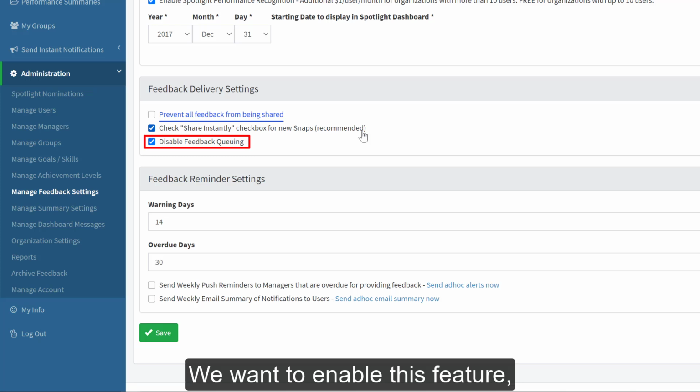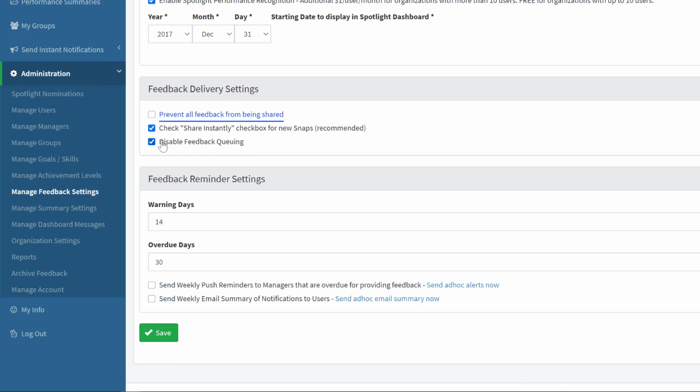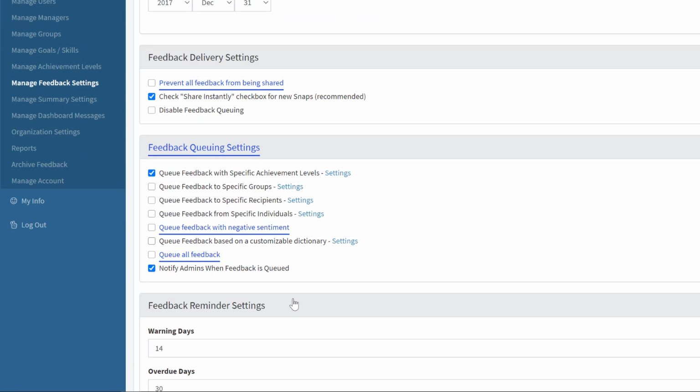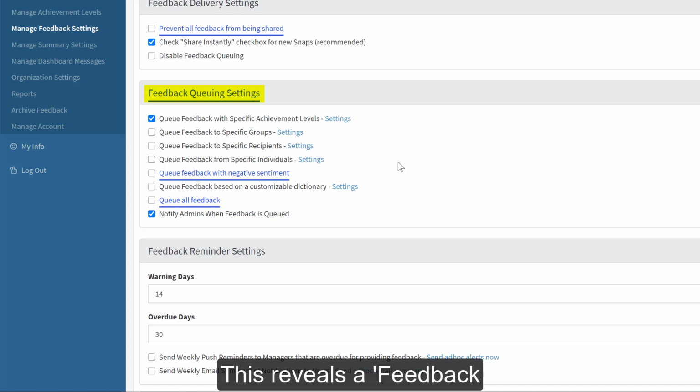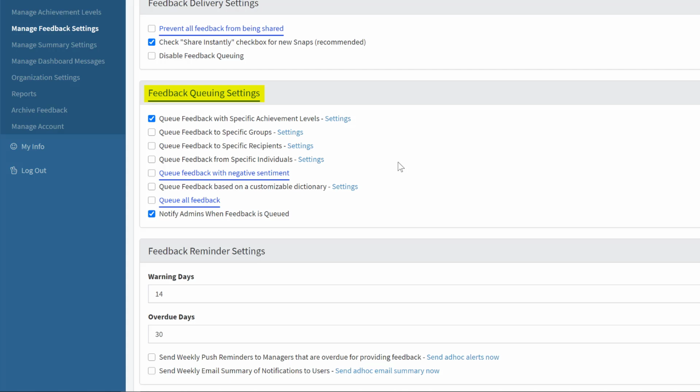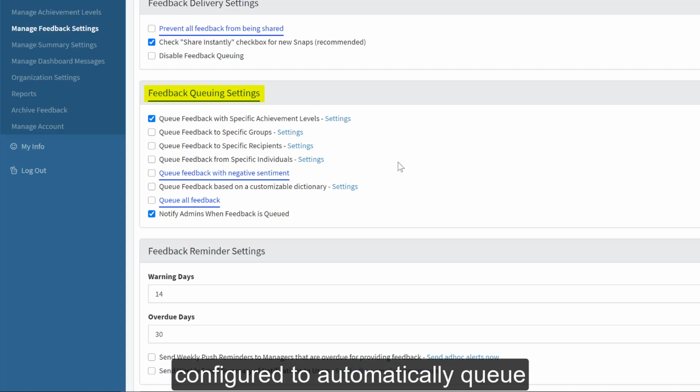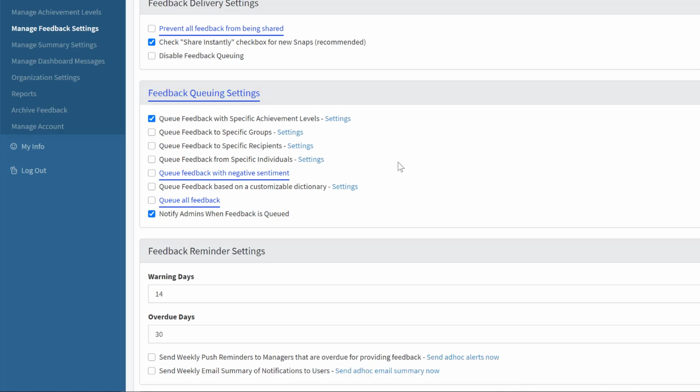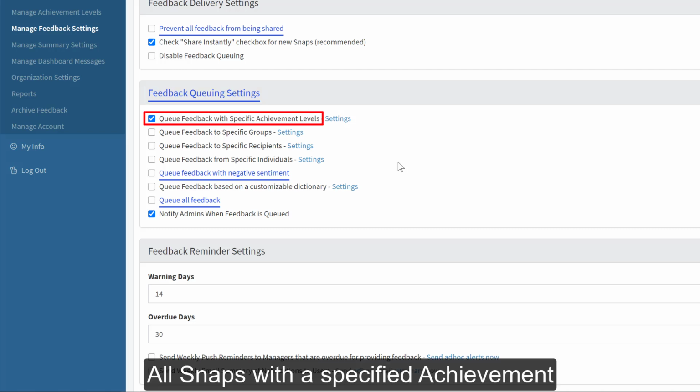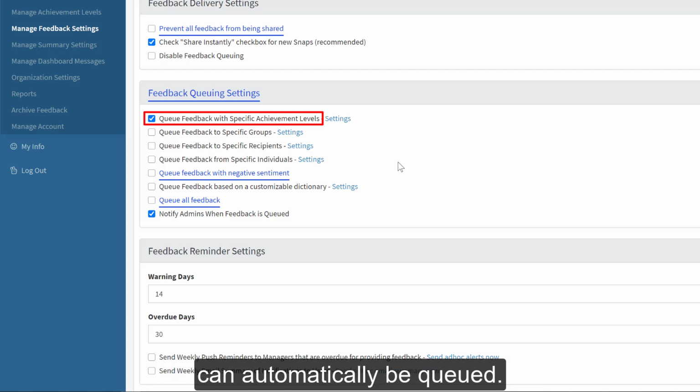We want to enable this feature, so let's check the checkbox. This reveals a feedback queuing settings section. There are many criteria that can be configured to automatically queue a snap for review and approval. All snaps with a specified achievement level, such as needs improvement, can automatically be queued.